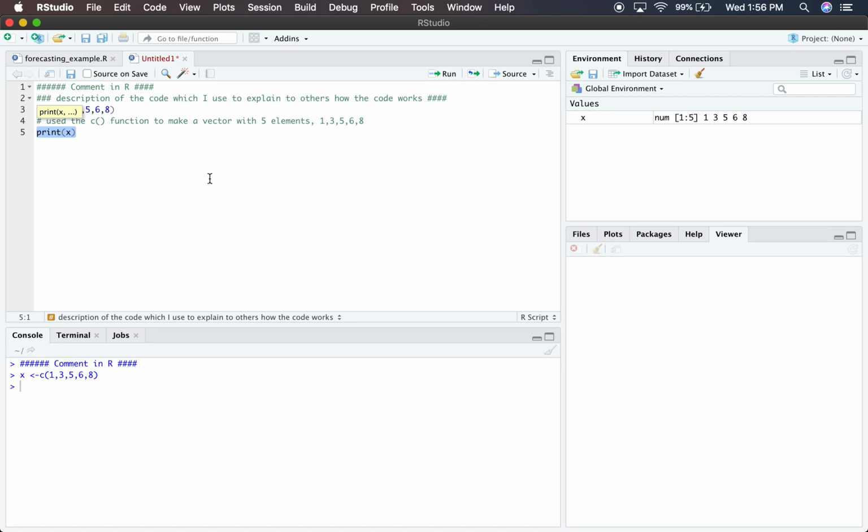Now I've highlighted it. I can run it from the script in the console. And here, this is what x has: 1, 3, 5, 6, 8. So this lists the values of x.